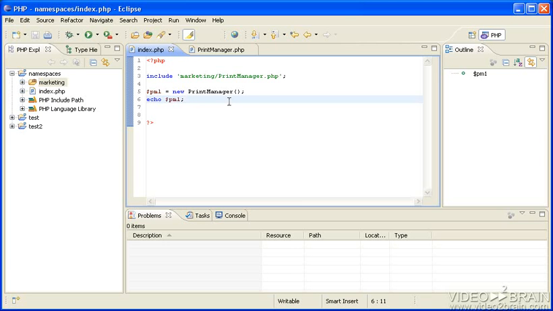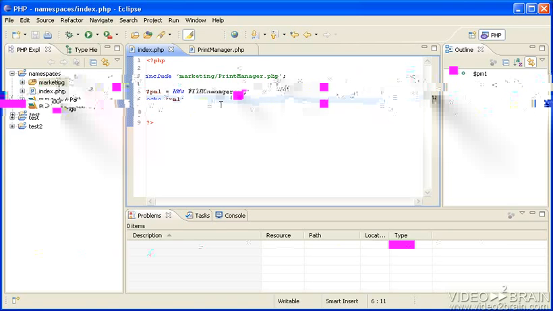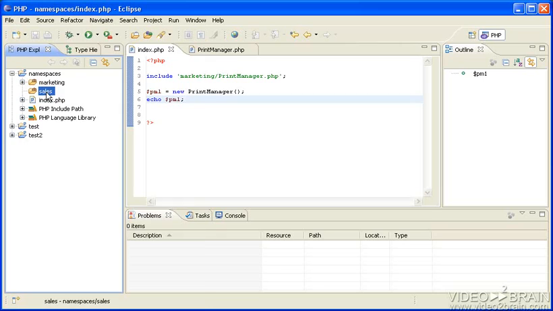Now that's all fine and good. Let's say that our application grows though, and we add a sales portion of the code. So we have a folder called sales, and in sales we also have a print manager. So let's say new file, we'll call it print manager. And print manager in sales looks pretty much the same. It just does something a little different. In our example, we'll just say this is the sales print manager. Okay, and we want to include that one too. So we'll say include sales print manager PHP so we can use it. And then we say here we want to use it.